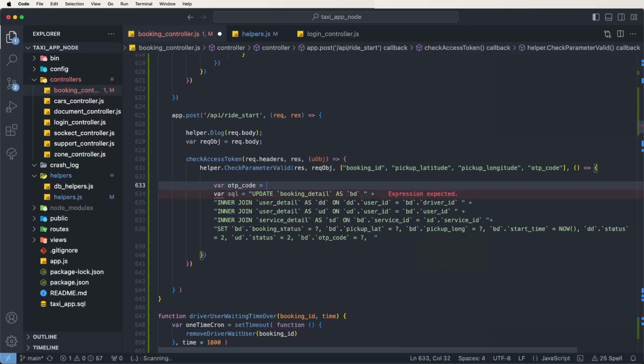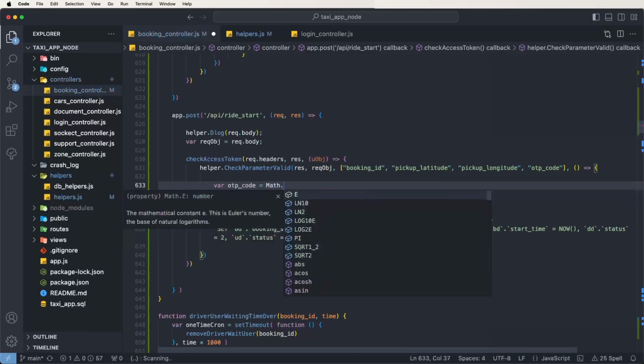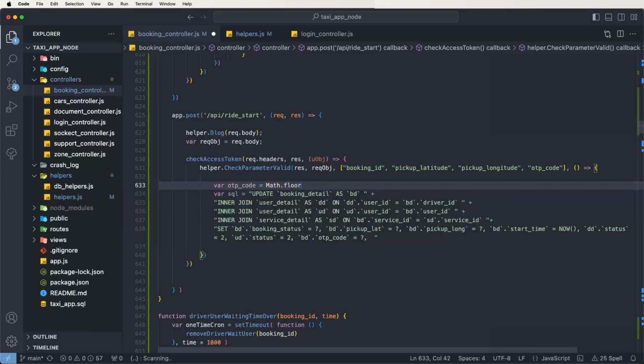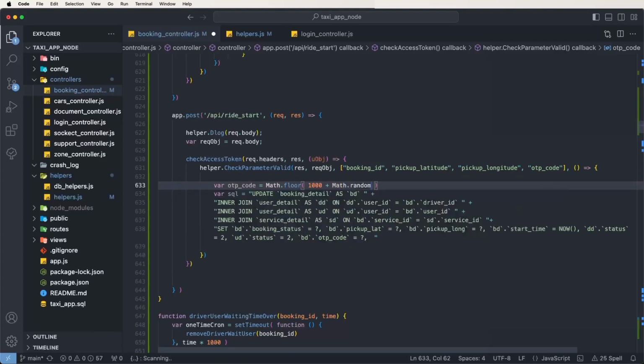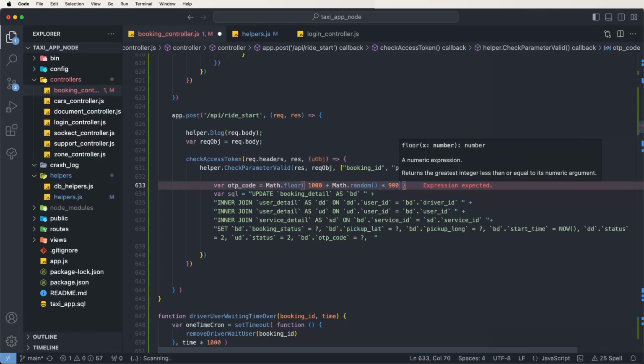Set and write down the random create OTP code, equal to Math, for 100, Math.random, multiply by, like this, calling the shares and passing the shares.